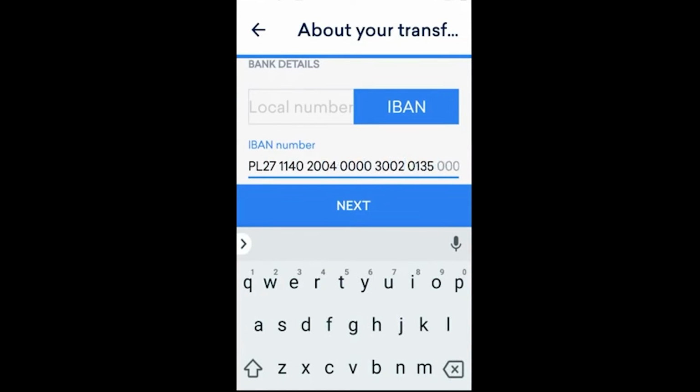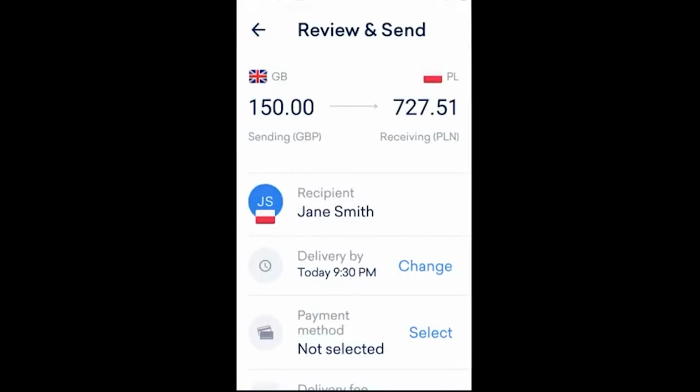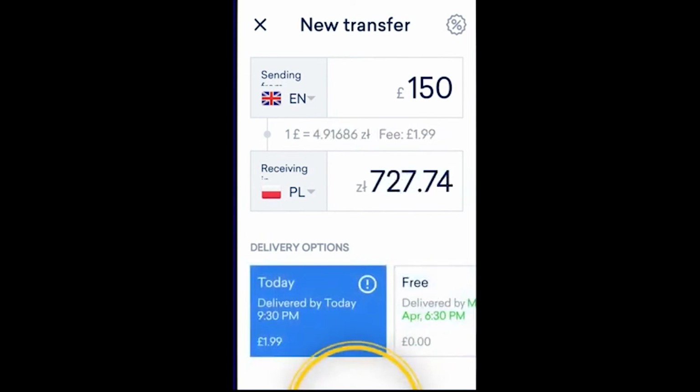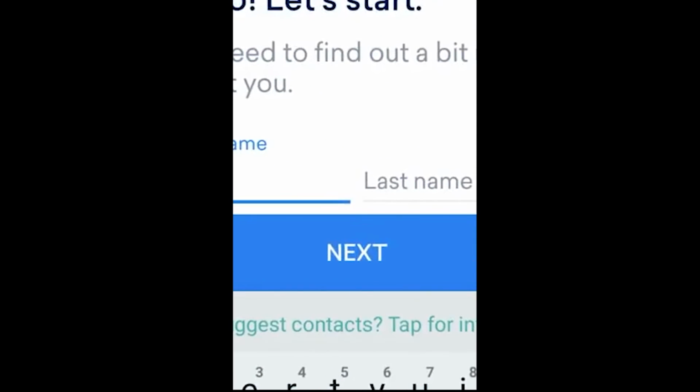Now enter the amount you want to send and select the currency. You will also need to choose a delivery speed. TransferGo offers different options, including standard, express, and even instant transfers depending on the destination.